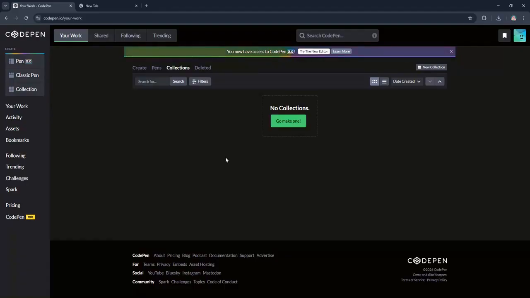Don't forget to explore the Explore section to see other developers' projects and get inspiration, or even fork their projects to build upon them. CodePen also offers a community where you can interact with other developers and exchange ideas.